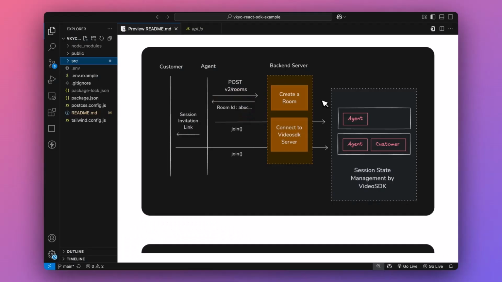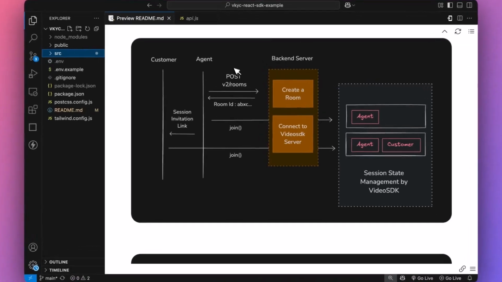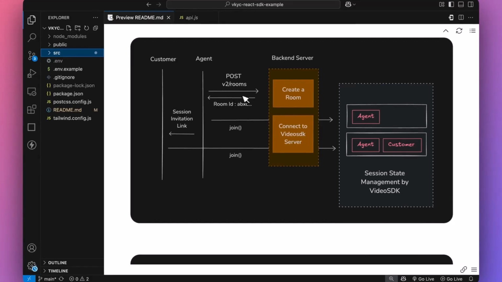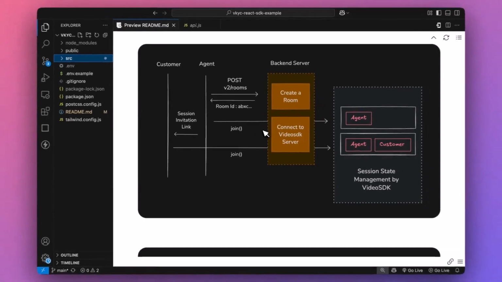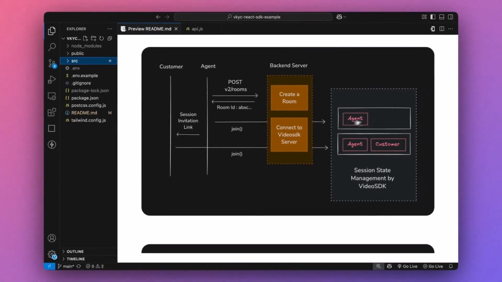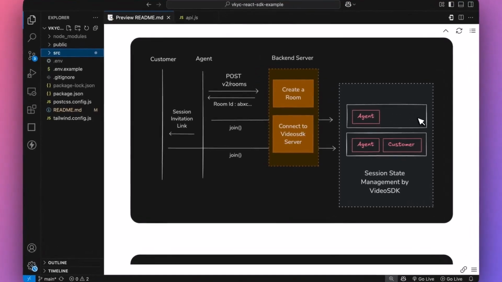Let's start by understanding what Video KYC is and how it works. Video KYC is a remote verification process that replaces traditional in-person identity verification. So here's a typical workflow where the agent first creates a room, then sends an invitation to the customer, and then the customer joins using similar methods. As you can see, this session state is managed by the Video SDK server, and there are other features.